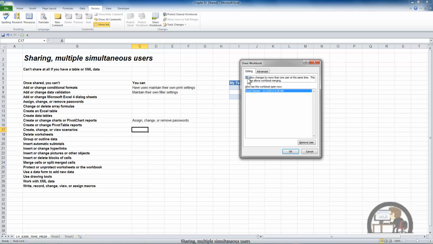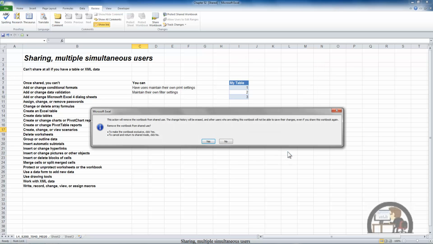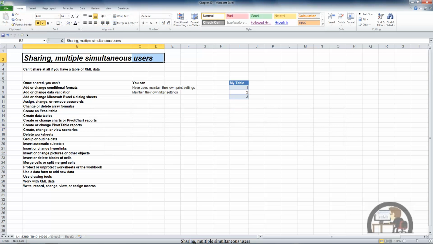So I'm going to clear this checkbox, left-click OK, and Excel will tell me that the action will remove the workbook from shared use, the change history will be erased, and other users who are editing this workbook will not be able to save their changes, even if you share the workbook again. So that's sharing a workbook.